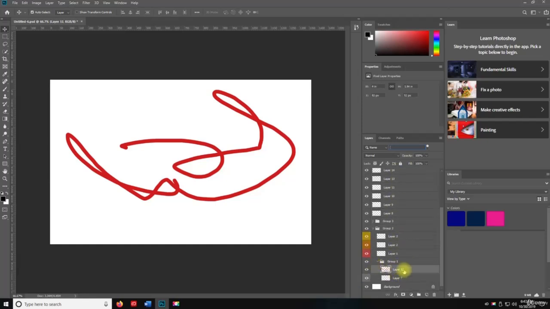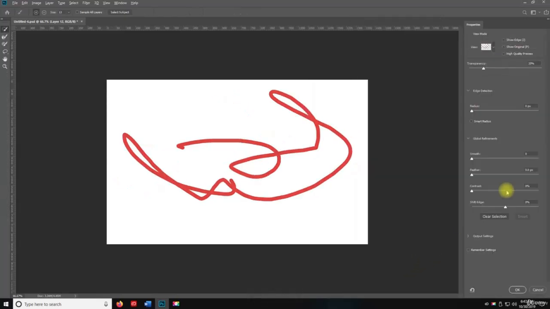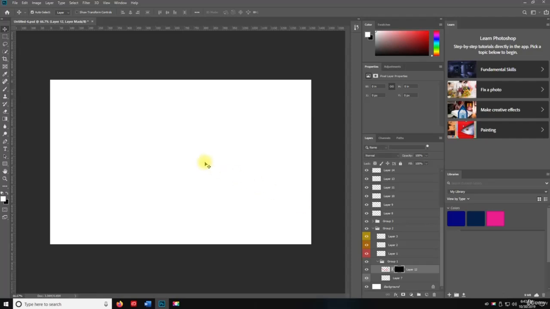Let's go to layer 12 and try that again. So we're going to do Alt-Control R. Okay. So now hit OK. And there you go. So now we've masked that layer.